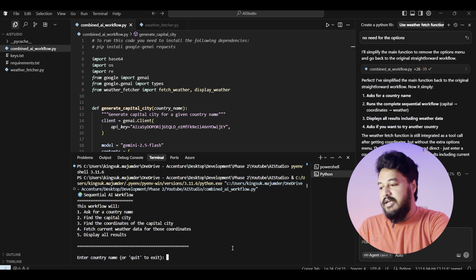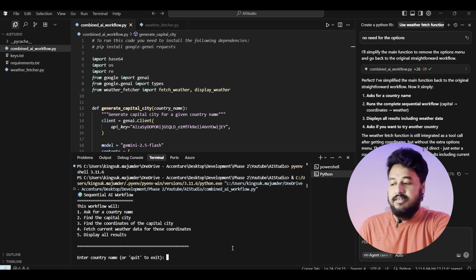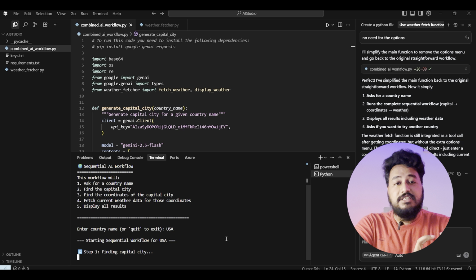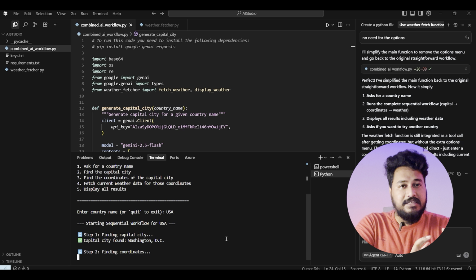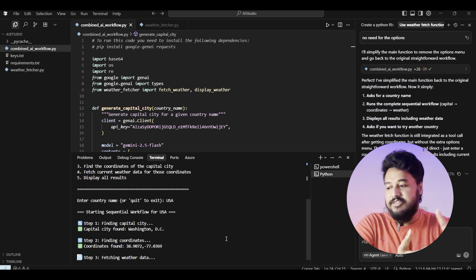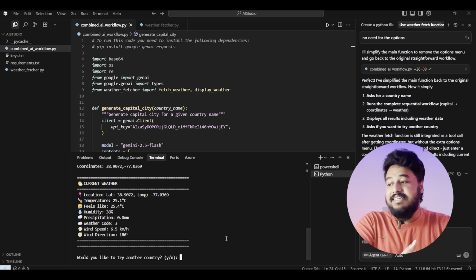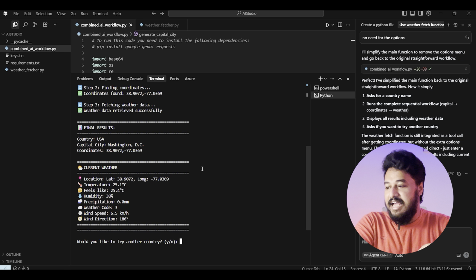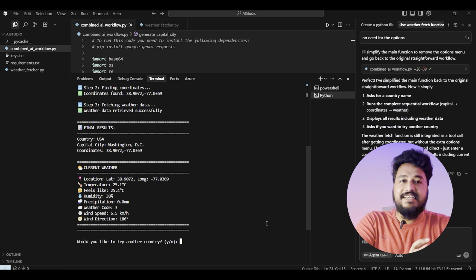So let's run it. It is asking us to provide a country name, so let's give USA. Now it is fetching the capital city. It has found the capital city, Washington DC. Now it is fetching out the coordinates from its previous information, and then it has made the API call and found what is the current weather like. So temperature is 25 degrees, precipitation, wind speed is 6.5 kilometers, and direction, everything is there.